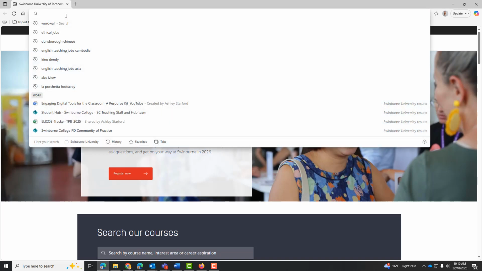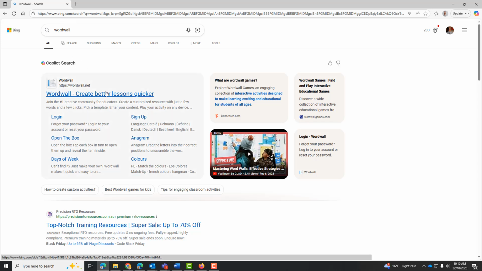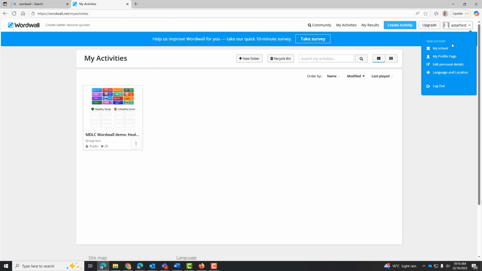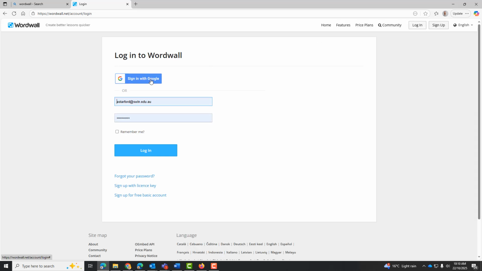So the first thing you need to do is type Wordwall into your search engine. I'm using the Edge version of search here, or Bing, just because I was logged in previously using that particular internet provider. Then you need to click onto Wordwall itself. If you decide to start your own account, which you should, when you click on login, you can actually sign in with Google if you haven't registered. This is just my work account here.